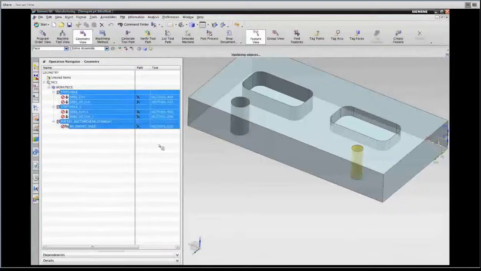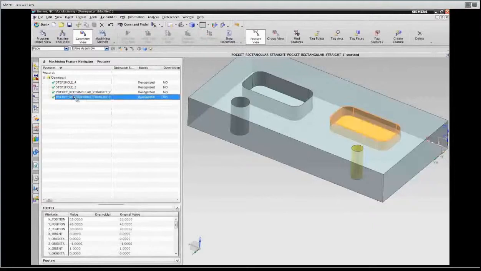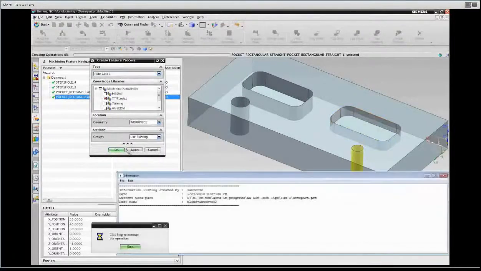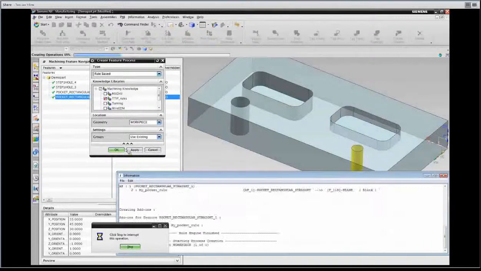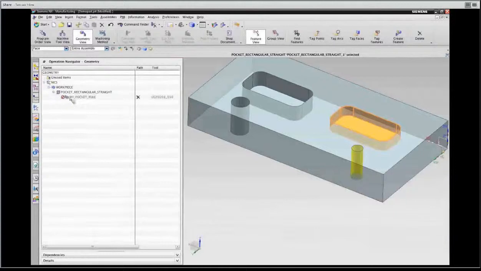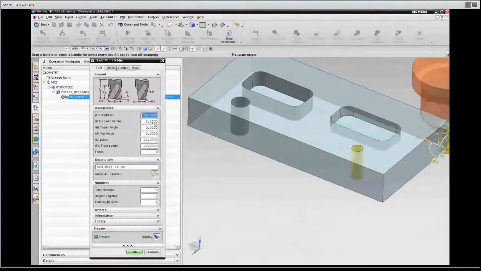Going back to NX one final time, deleting my results, and creating the process one more time. I should now hopefully have produced a good tool, selected a good tool, and changed a few settings on the operation that could be dependent on whatever I want to do. So I'm done. There's my operation.